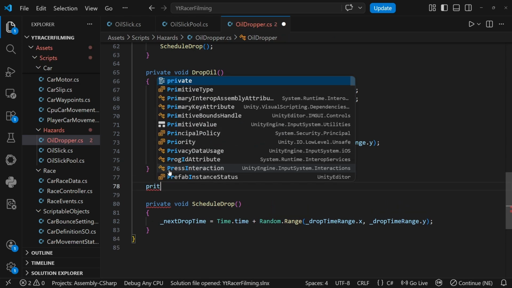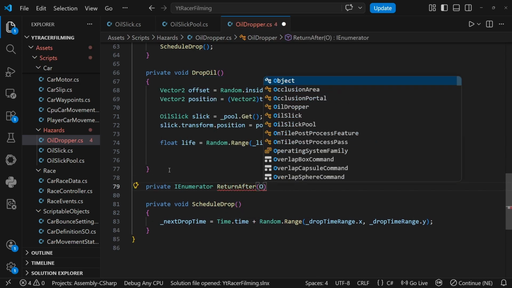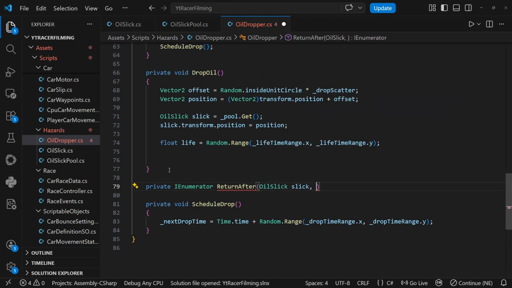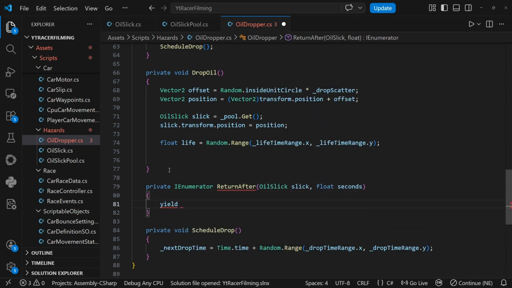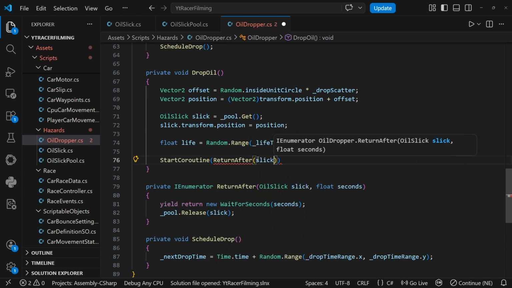So we'll write ourselves a coroutine for this. We'll say private IEnumerator ReturnAfter. That will take in our OilSlick, which we can call slick, and a float, which will be our seconds. Then we'll yield return new WaitForSeconds. And once that's done, we can then release this. So we'll get hold of our pool.Release and we'll release our oil slick. And then finally, last but not least, we can start this coroutine. So we'll do StartCoroutine, ReturnAfter, sending in our slick and the life.